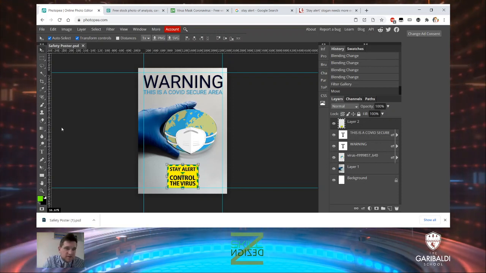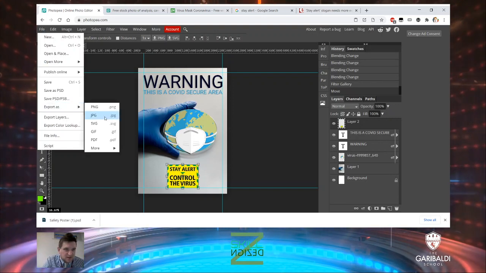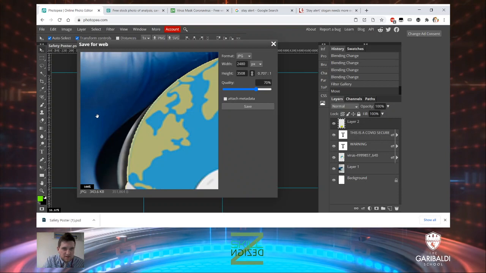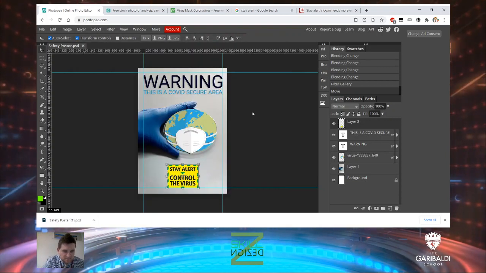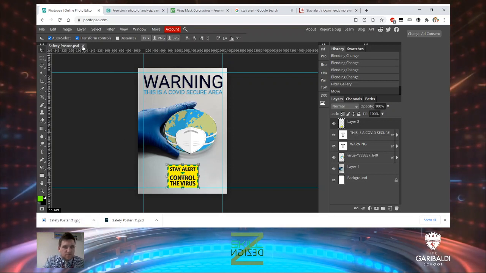So what we're going to do is we're going to save our JPEG, our output file. So we go File, Export as, JPEG. On this box, just click Save. And you'll notice now that it saves our JPEG poster.